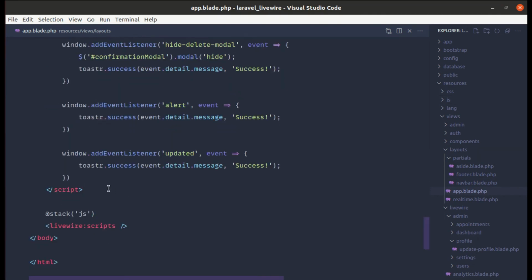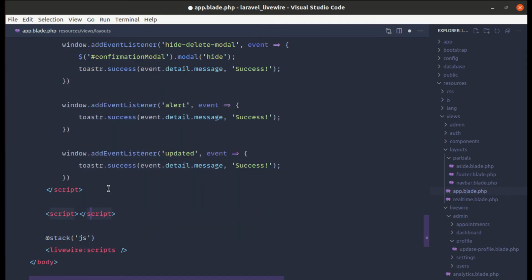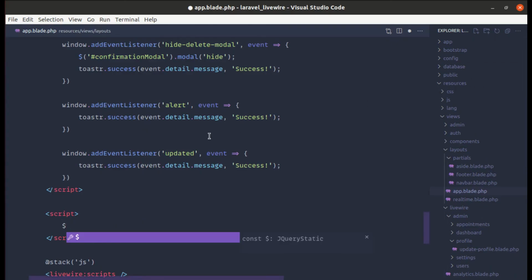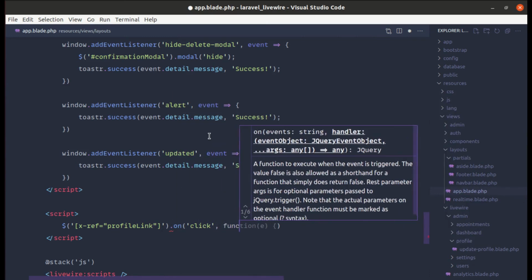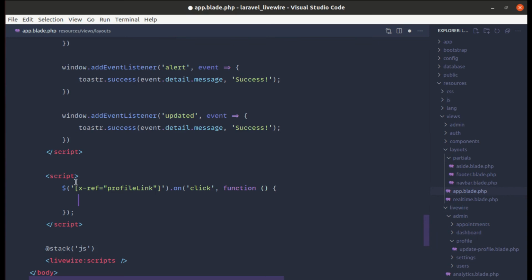Okay, so let me go to app.blade.php, which is the main layout file, and then go to the end. Let me add a script over here, and here we can listen for the click event on this link, right? To do that, let's use jQuery. Let's select those custom attributes using this syntax: xref equals profile link, and we can listen for the click event using on click as a second argument. Let's pass this function, and over here we are listening for the click event on this element, right?